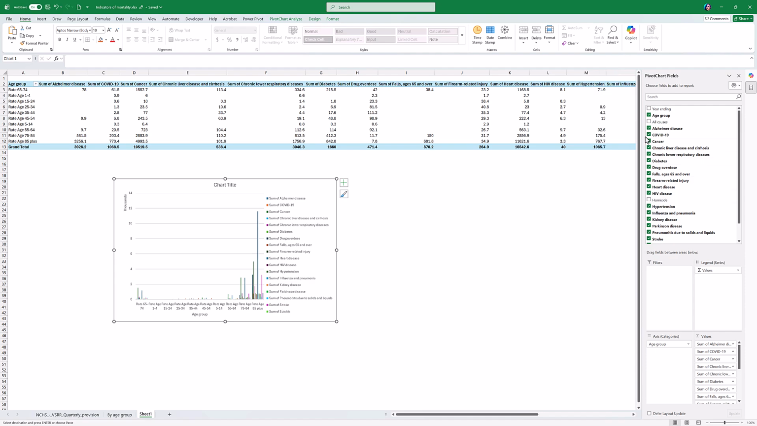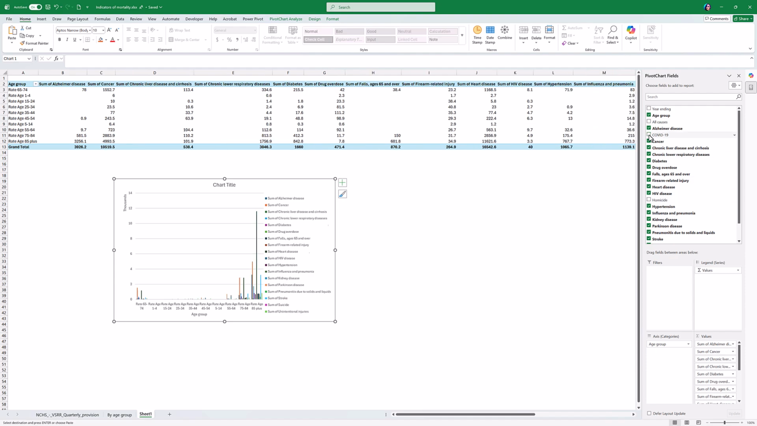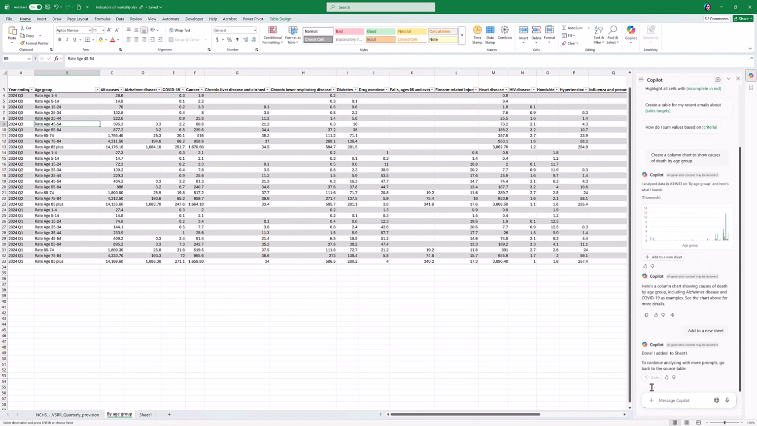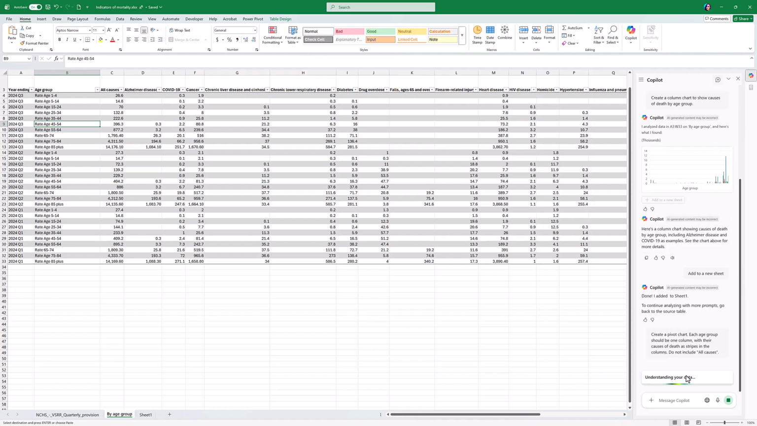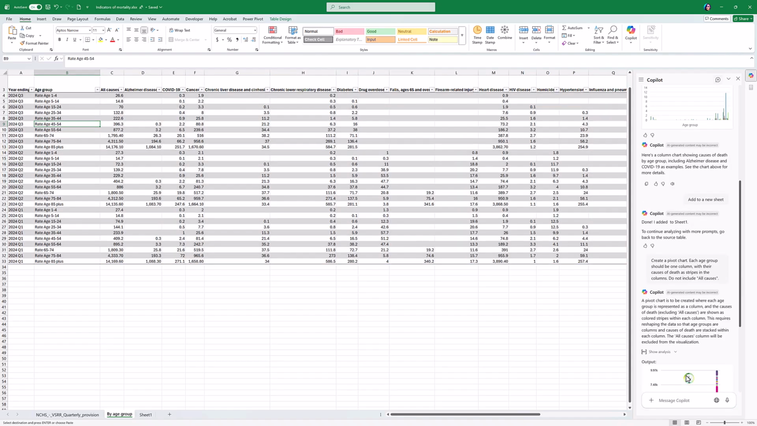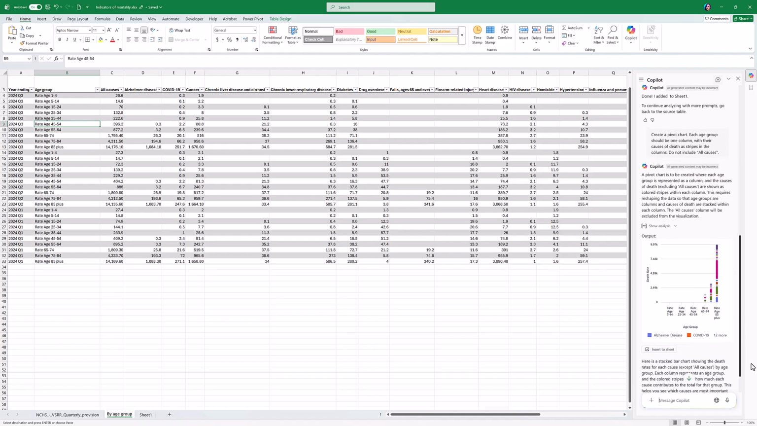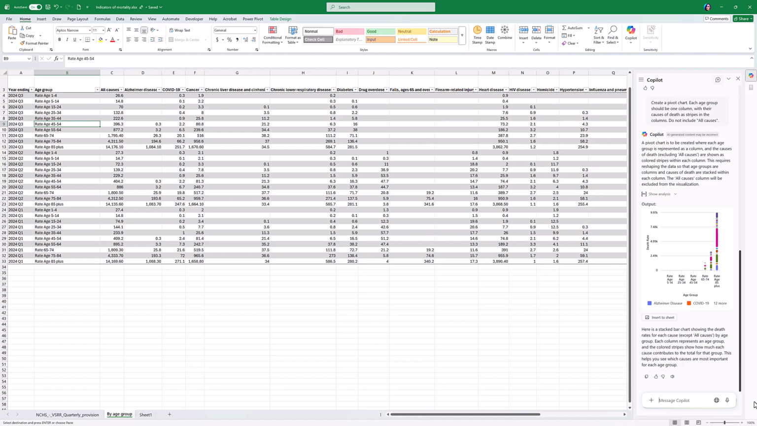Since the chart is connected to your data, new changes to your data will also be reflected in the chart. If you need a more complex chart, tell Copilot what you want. You don't need to know how to build a chart or what to call it. Let Copilot do the work. With Copilot's help, analyzing and visualizing your data is easier than ever.